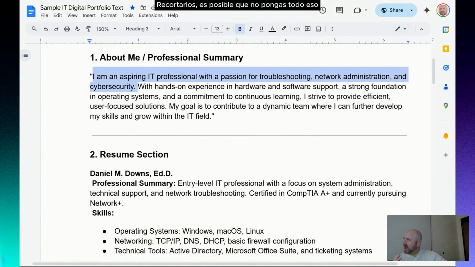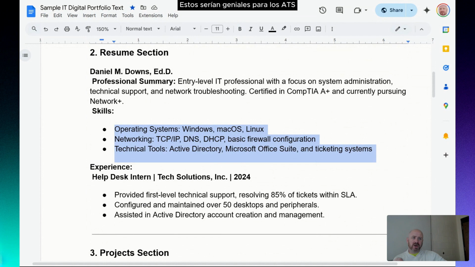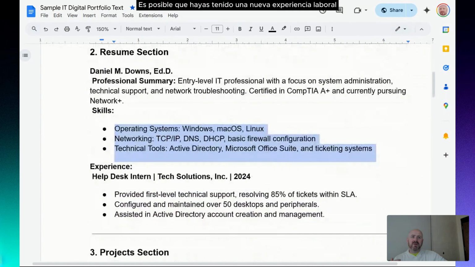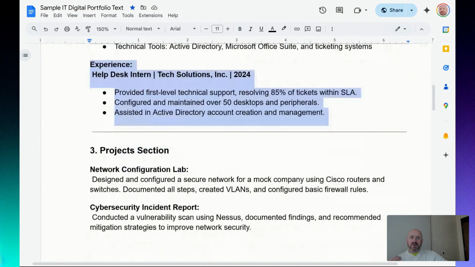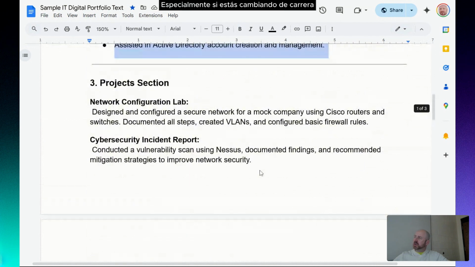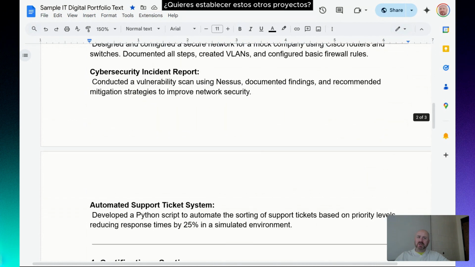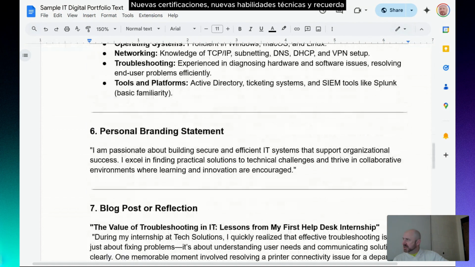You might not put all of that, but you might use a line or two of the summary. You might use some of these new skills. These would be great for the ATS readers in the resume to understand. You might have had a new work experience that you need to add to the resume. You might have had a new project that helps you. Remember, especially if you're changing careers, you want to establish these other projects, new certifications, new technical skills.